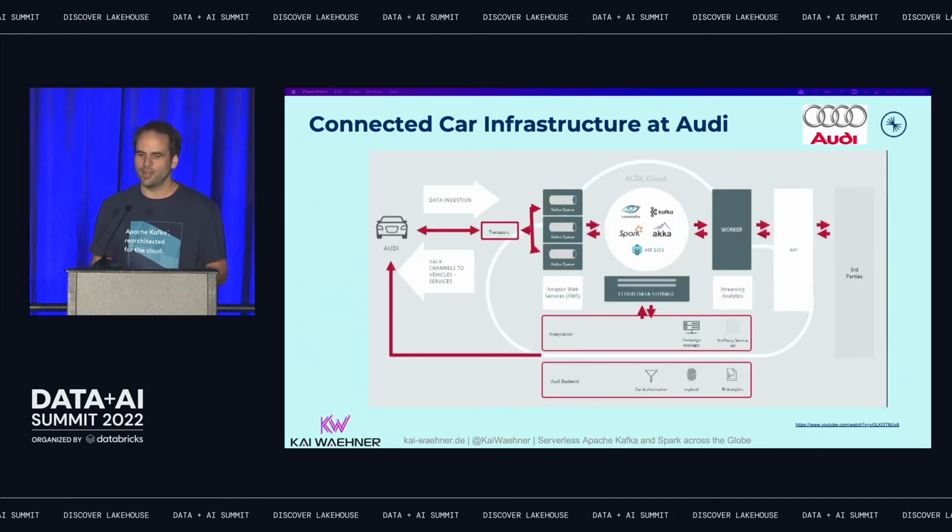So this is what you see in the architecture here. I don't want to go into detail. The point is just you see what you'd expect. So it's a combination of getting data in from the connected cars, which is in this case natural streaming data.